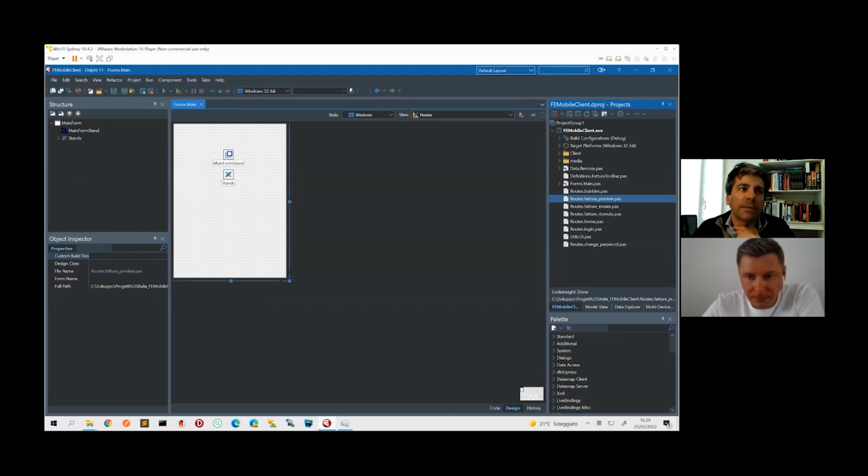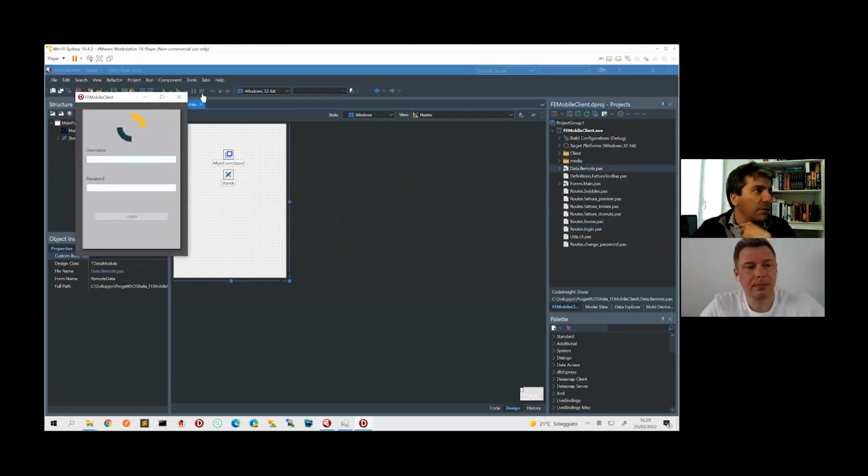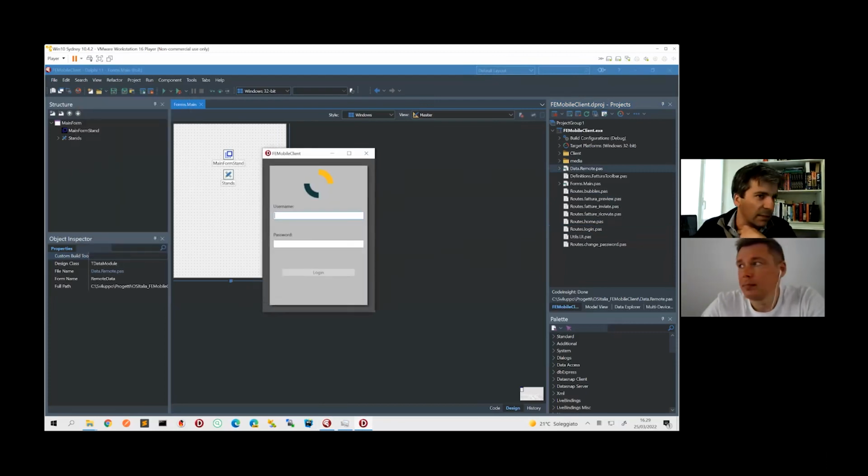So this application here is built with FMXer, and let me check if I can show you how it works. I have to get the, let me check a second. I had my, okay. Here.